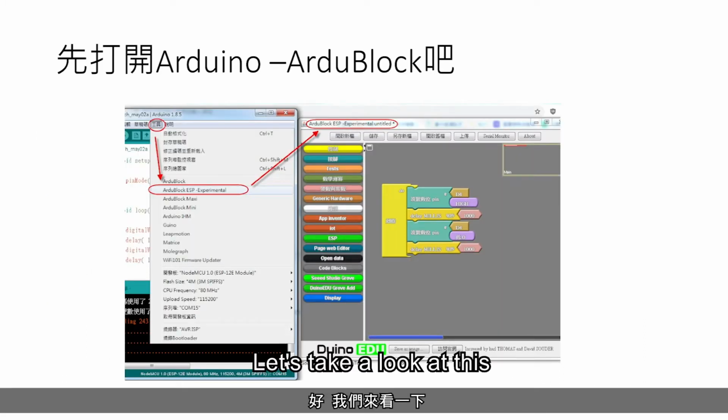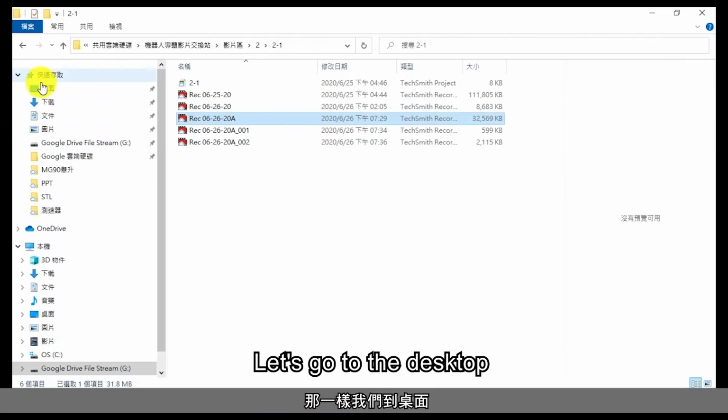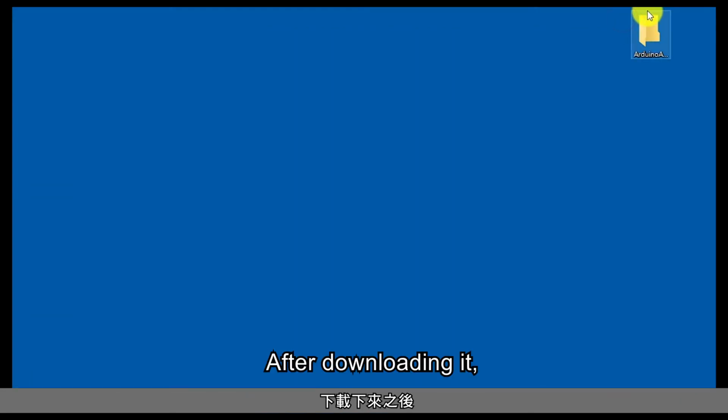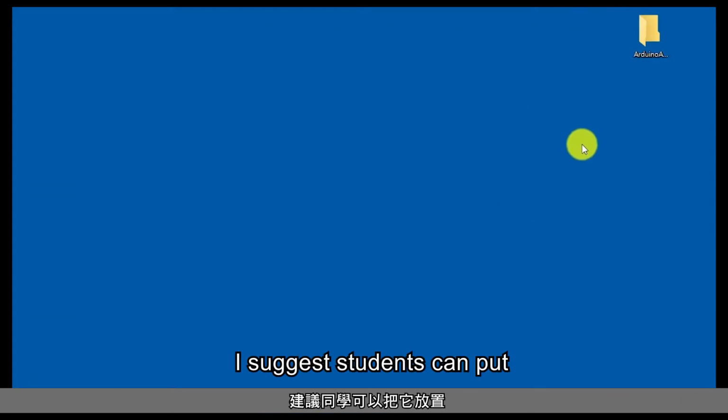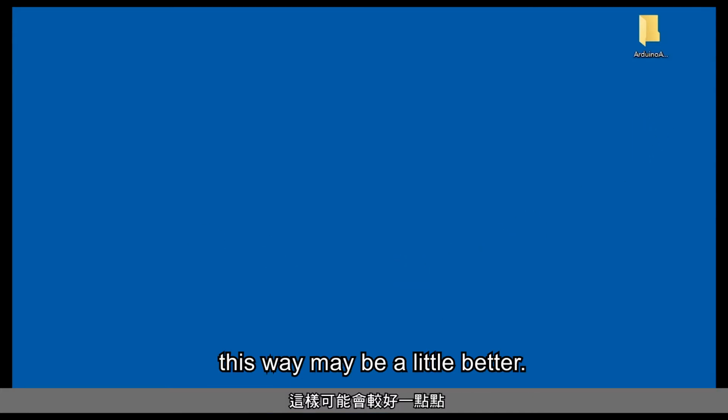Let's take a look at this. Let's operate it once and show it to the students. Let's go to the desktop. After downloading it, I suggest students can put it on the desktop to execute. This way may be a little better. Okay, once you have downloaded, extract it and place it on the desktop.